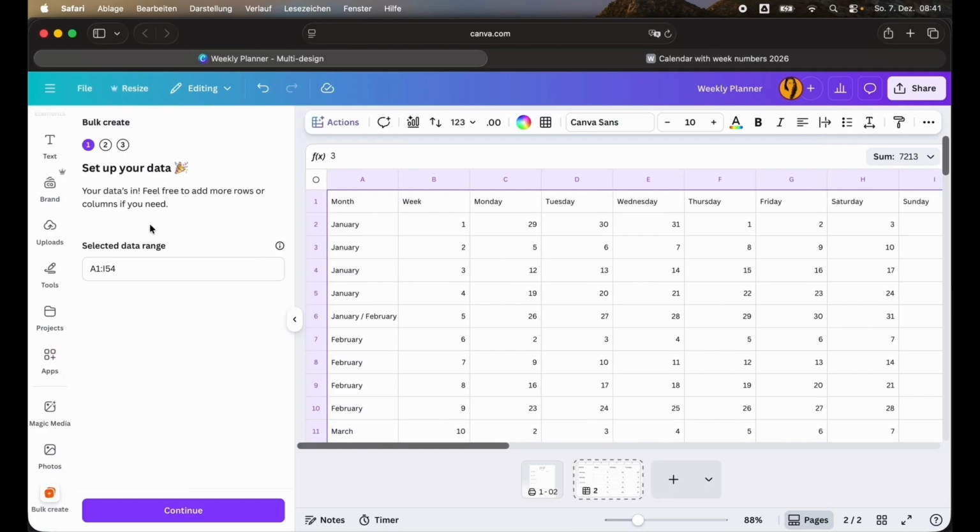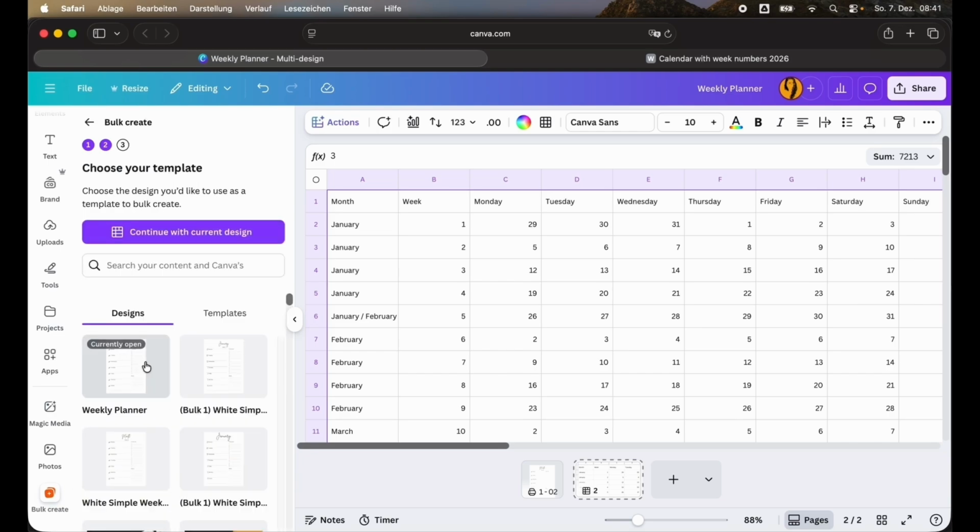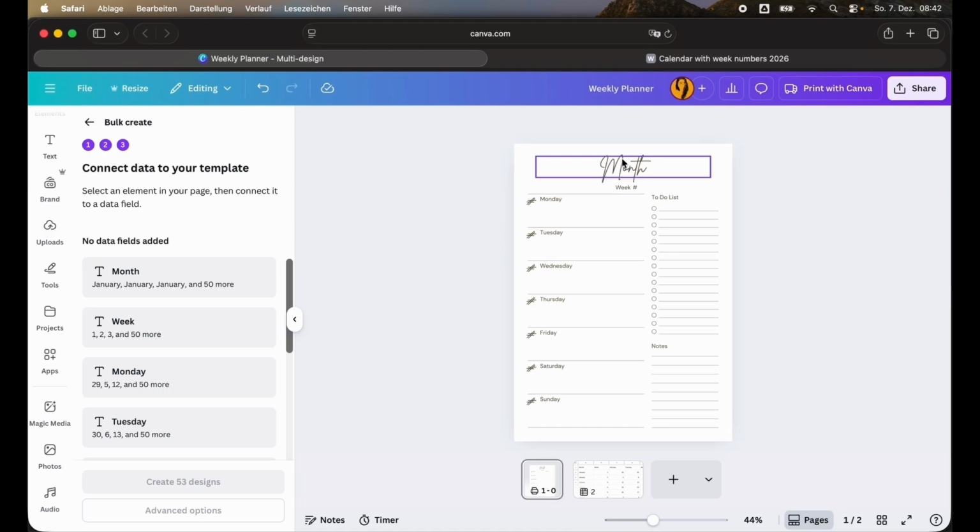And then you can check here that the data that you need is selected. Click on continue, and then you can choose the template into which you want to insert the data. So I'm just going to choose the weekly planner that I prepared for that. Then this file will open with the data fields here.